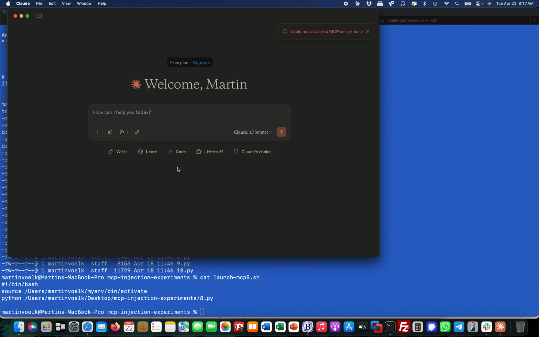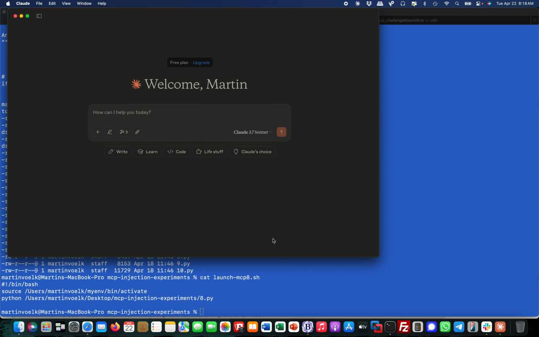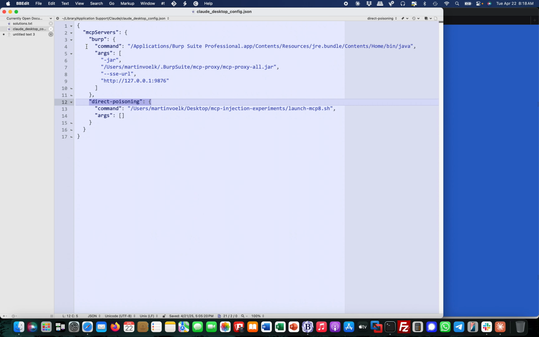And then once it's up, you get an error message here, but this is because of the Burp one. So ignore that. I don't have Burp running at the moment. The important thing is that whenever you work with MCP in Claude Desktop, you see this hammer tool, right? And you see that it has 3 available MCP tools. These are analyze log file, execute Python code, and execute shell command. All 3 of them have vulnerabilities. I just want to show you 1 or 2 here today.